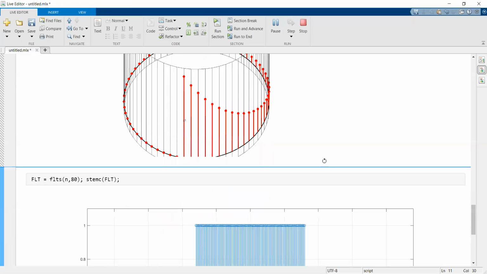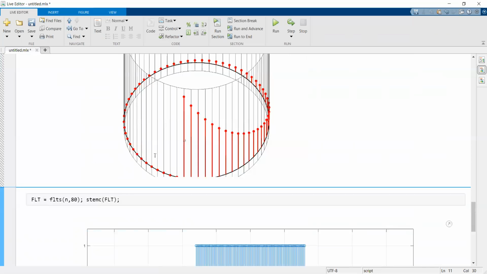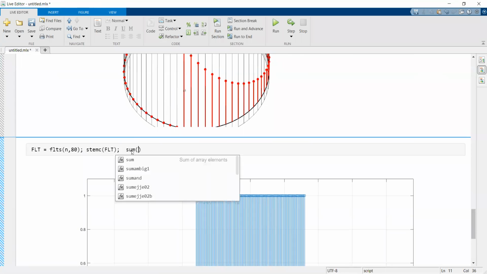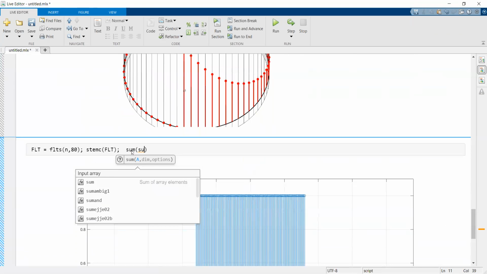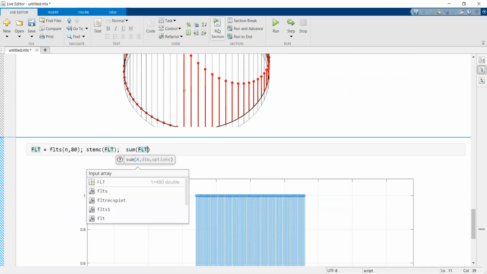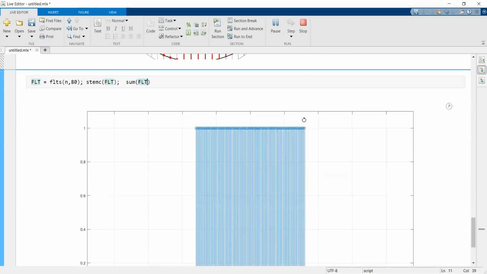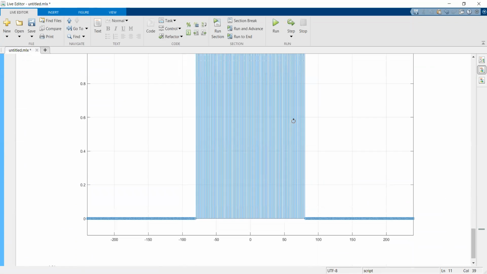It's a rectangular function, and it goes from coordinate number 1 until 81, which is 80 to the right of this, and it has 80 coordinates to the left. If you want to check it, you can check whether the sum of these ones is adding up. It should be 161, of course. And here you see it's 161.